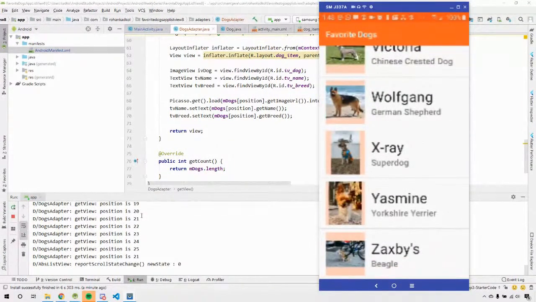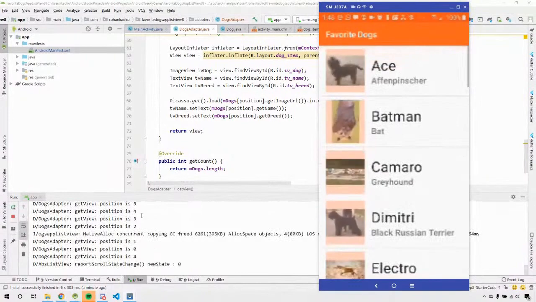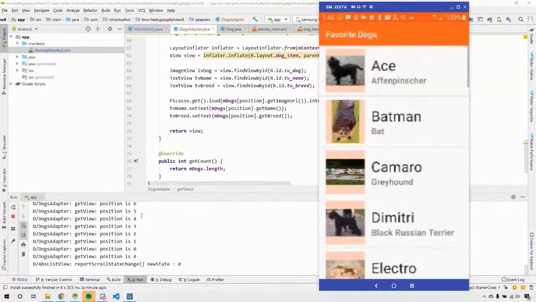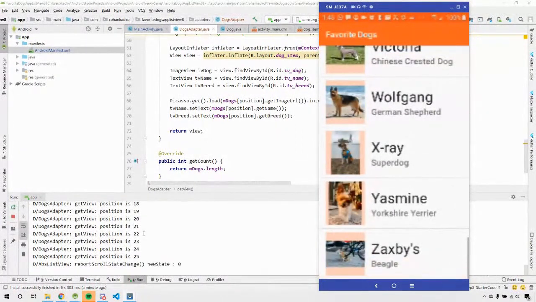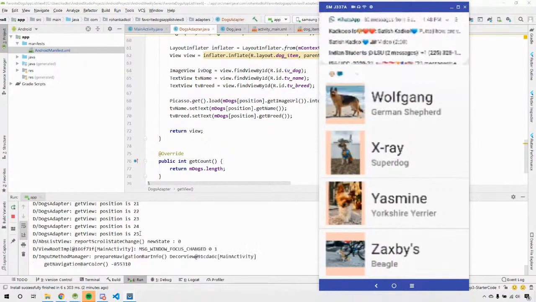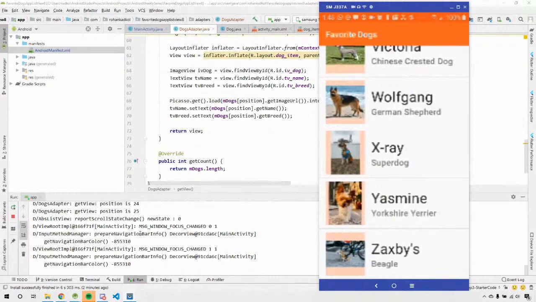Now, what's the significance of this? If I scroll too many times, are you noticing some inefficiency here? Every time I scroll, it creates a new object. We only have 25 objects, but so far we have created like 25 times 6 or so, because we have scrolled through the entire list 6 times. And that's where the RecyclerView is more efficient.